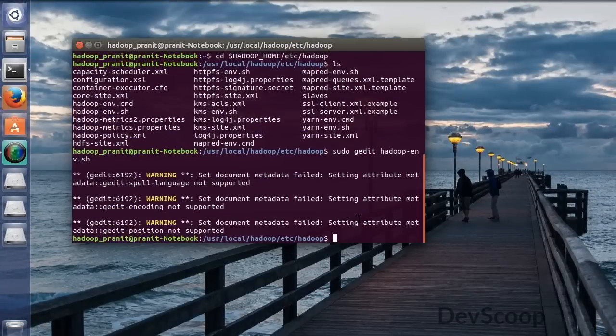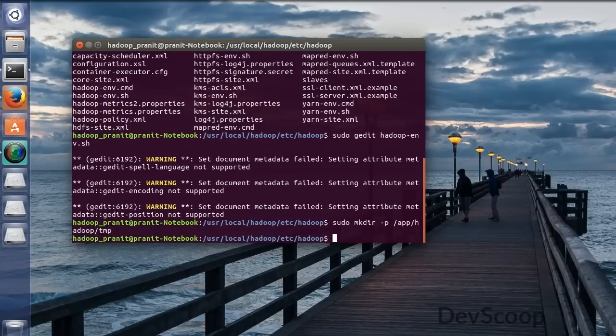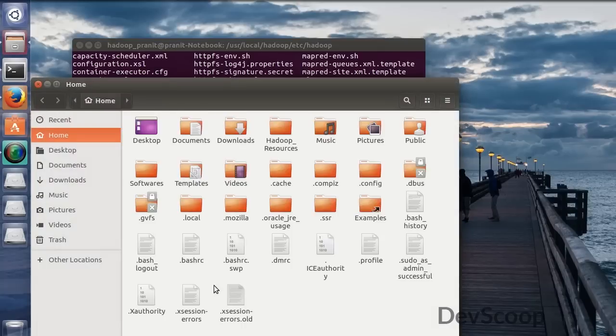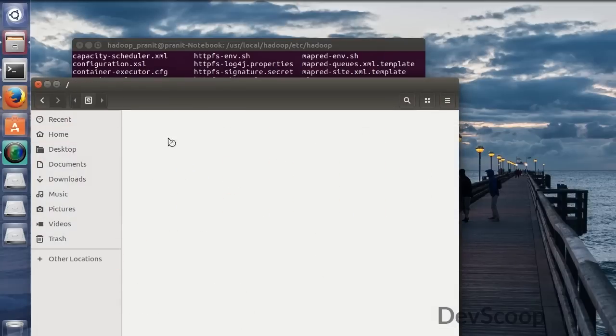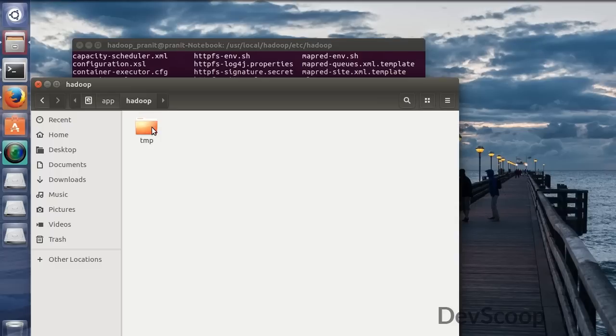And next we need to make a base folder for other temporary directories. So for that we need to do sudo mkdir -p, and this will be under root. So a new folder which is named app, followed by hadoop and followed by temp. So if we do so and open up the Explorer, navigate to root, we will find our app folder, within this hadoop, within this temp.